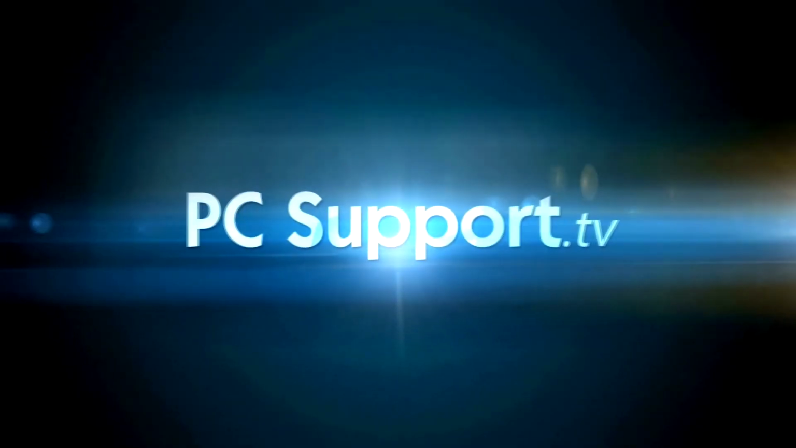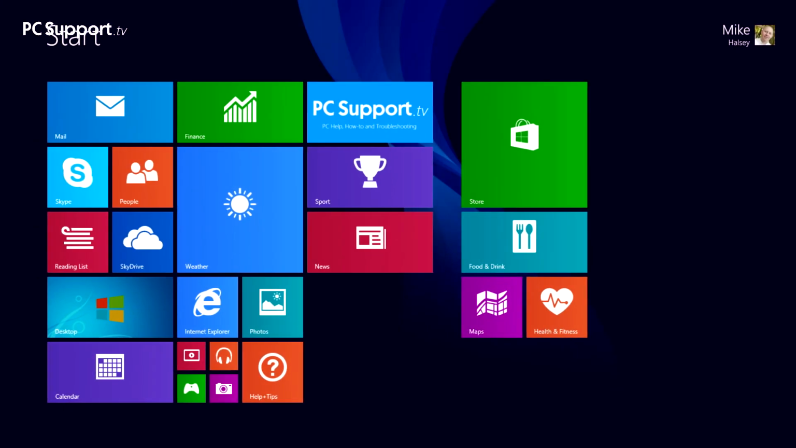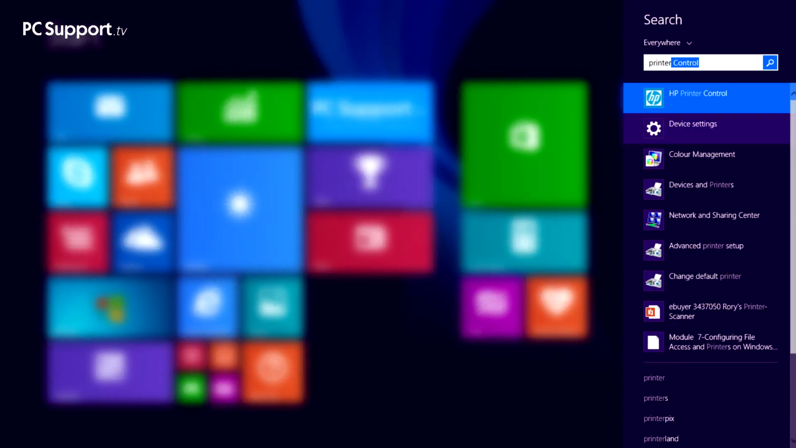So in this program, I'm going to show you how not just to find what you're looking for in Windows 8, but also how to get the very best from it. So let's have a look at how we get started with search in Windows 8. There are two ways to access it. If you're on the desktop or in an app, you can open search from the Charms menu. If you're at the start screen, you can just start typing and search will appear.